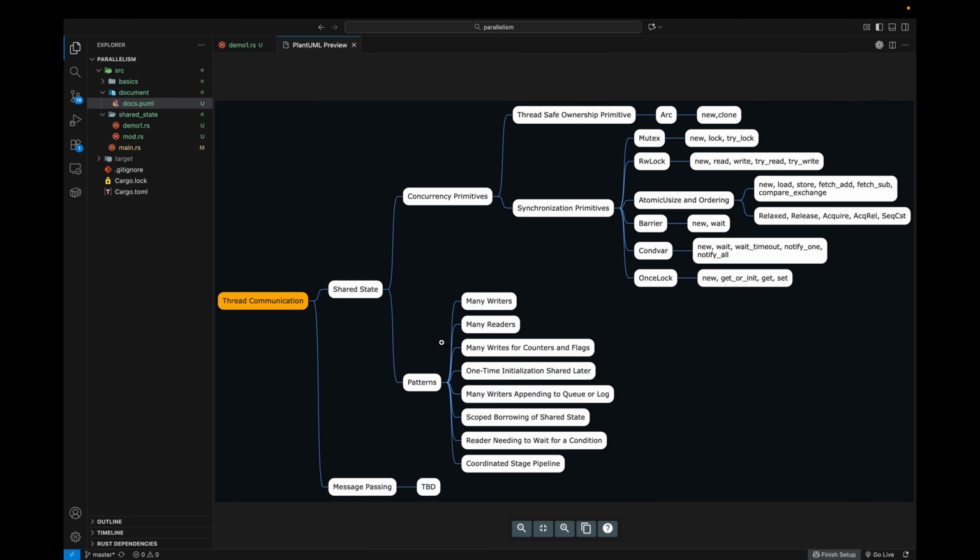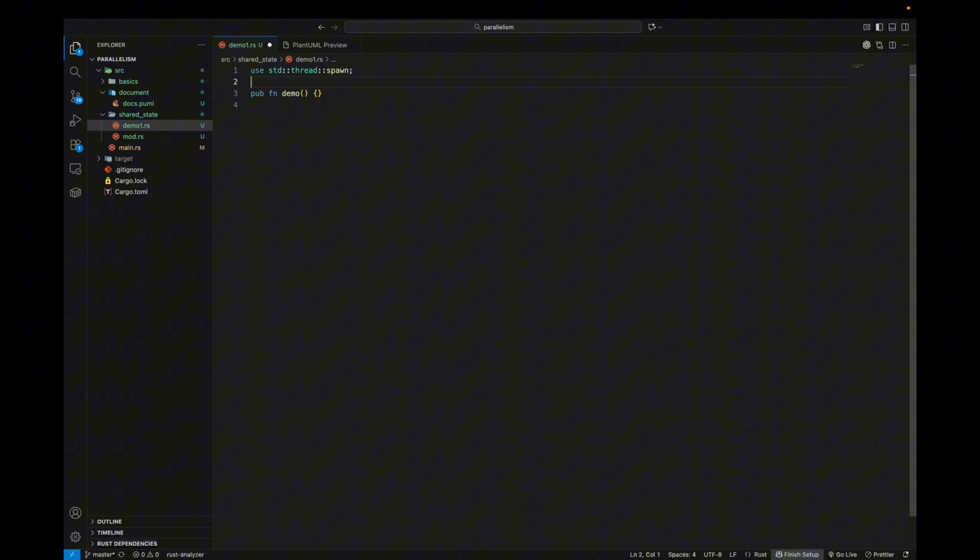The first pattern that we're going to look at is many writers, which is a pattern that you want to use when you have multiple threads writing to the same state. In this case, you want to wrap your data first in the Arc primitive to safely handle ownership between the threads, and then we're going to use the Mutex primitive, which is going to lock every time the data is being accessed. Okay, let me show you the demo.